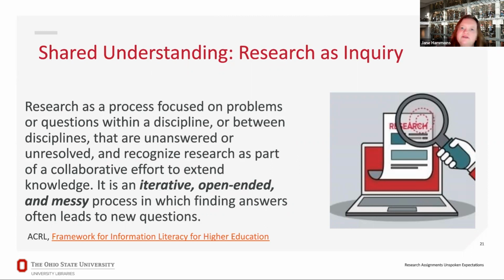So we think about research as this inquiry-driven process that is iterative, that is open-ended, that is very messy. We know that finding answers often leads to new questions, right? And so this perspective of research that many of us as more experienced researchers might share, may not be the same way that students approach research.